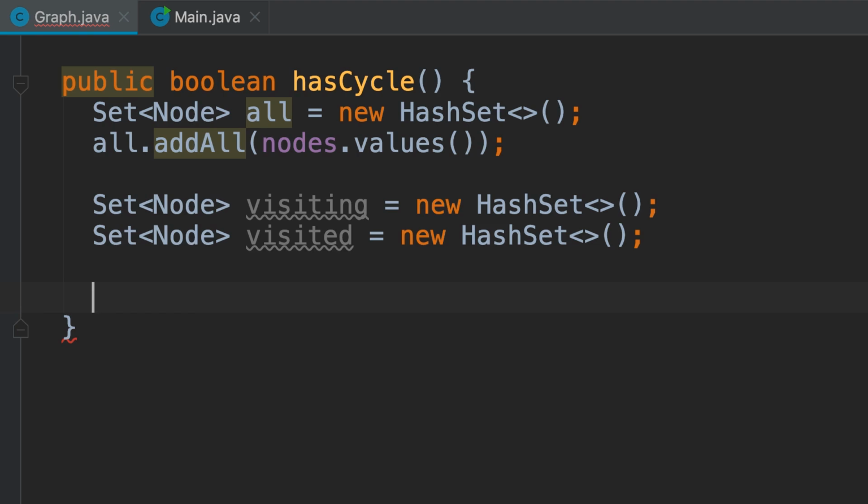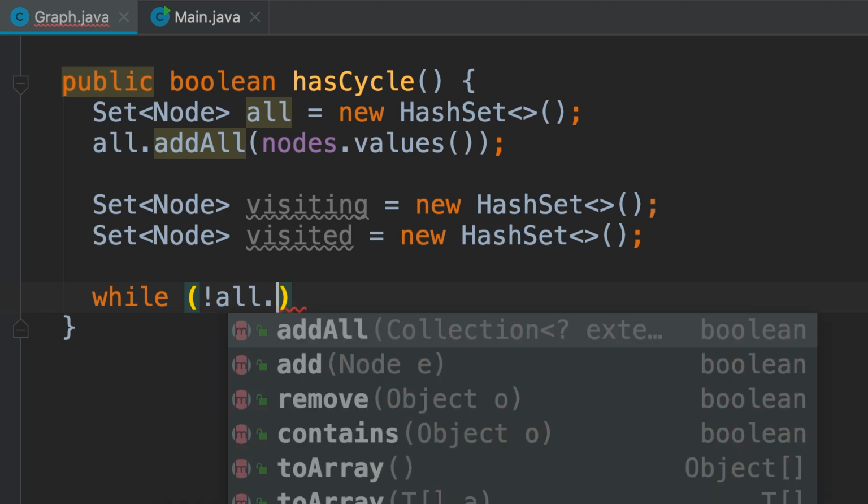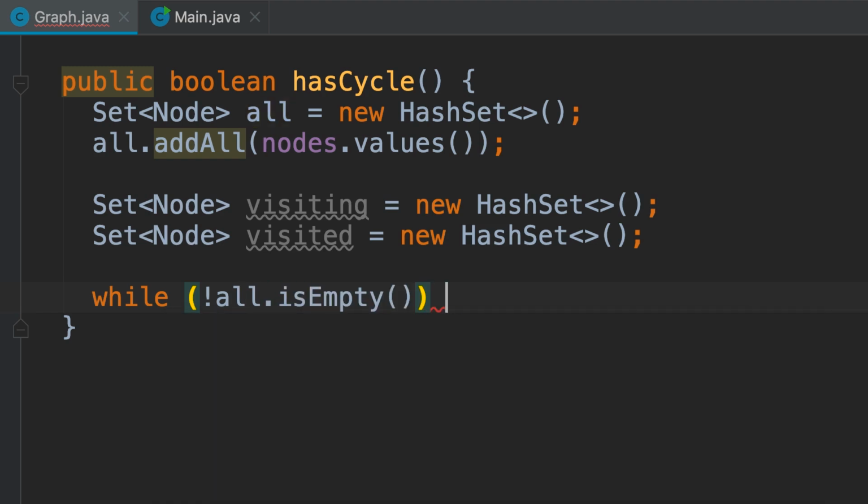Now here we need to pick a node from the first set and start our traversal. If we find a cycle, we'll return true. Otherwise, we'll pick another node and start our traversal. So here we can add a while loop. While the first set is not empty, we're going to pick a node from it. It doesn't matter which node. We can pick the first node.